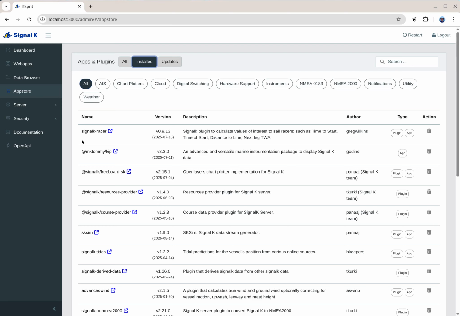So I've installed the Signalk Racer plugin 0.9.3. I've got Kip installed, which is good to work with it. It also doesn't need it, but Freeboard SK is very good for seeing where the line is and setting up routes and things like that. Therefore, you need a resource provider and a course provider if you want to save waypoints, which is the line and the routes and things. Now, you don't need them. The plugin will work without all this, without waypoints, but it's much better with them. It looks prettier, it's more persistent.